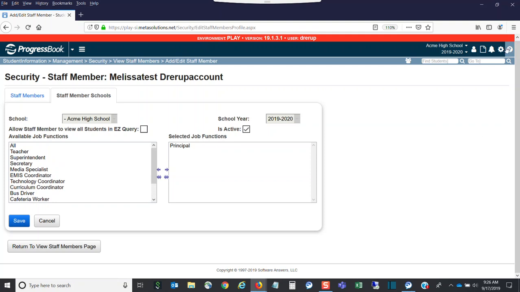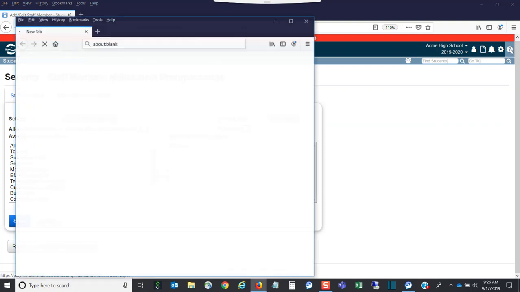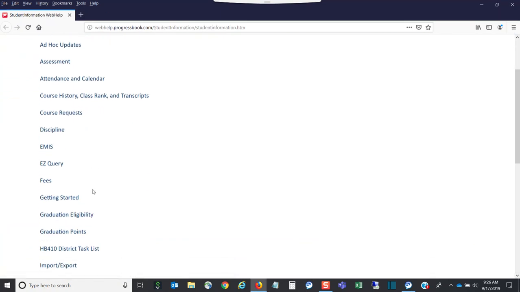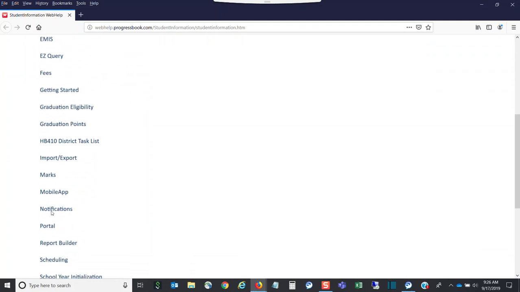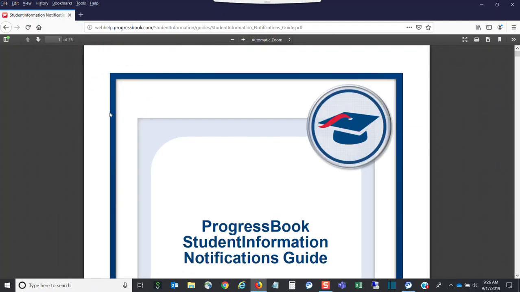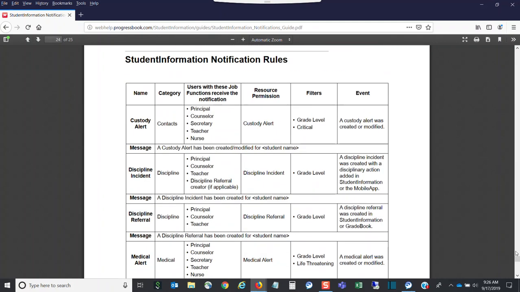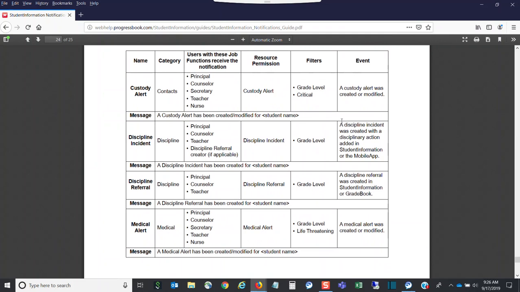So I'm going to point something out. If you click on this question mark up here, it'll take you to the documentation site, and you're automatically on the product guides tab. You scroll down, there's a notifications document. And I'm going to jump all the way to page 24 because there's a really important chart. On 24, this chart tells you, okay, these 5 job functions of principal, counselor, secretary, teacher, and nurse, they can receive custody alerts.